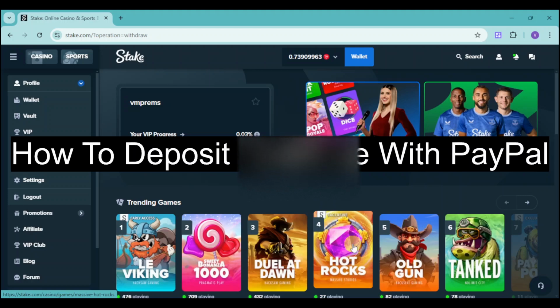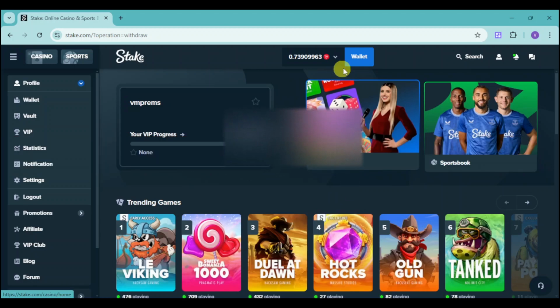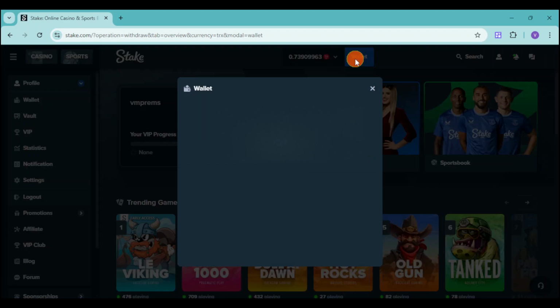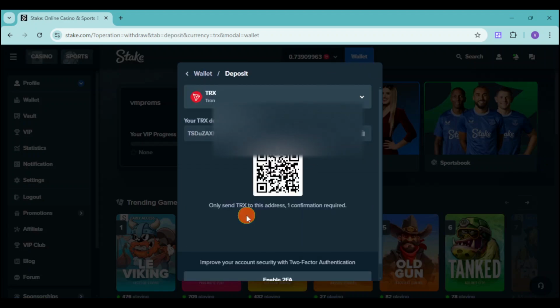In this video, we'll be talking about how to deposit on Stake with PayPal. So in order to deposit on Stake, just head over and click onto this wallet options. Then click onto this deposit option.